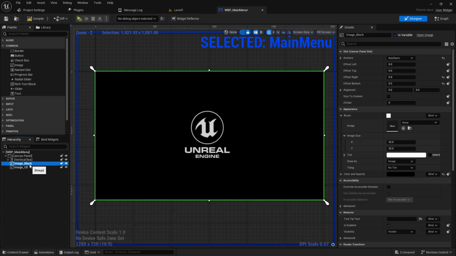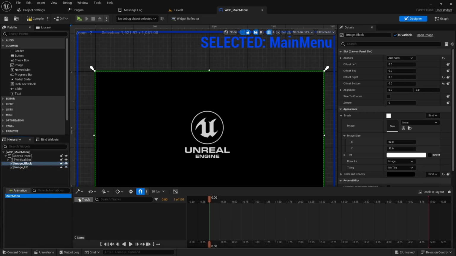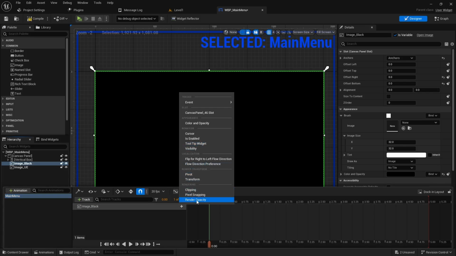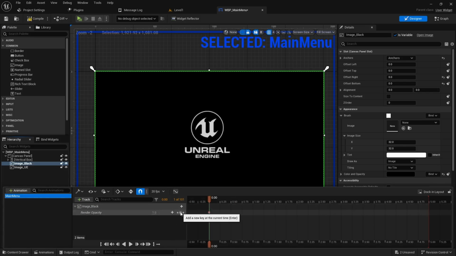I'm going to select the first image first. Whoops. Go back and hit track, and then it makes a reference to image black, so I can select that. I can add render opacity. I'm going to leave it at 1 and add a keyframe there.